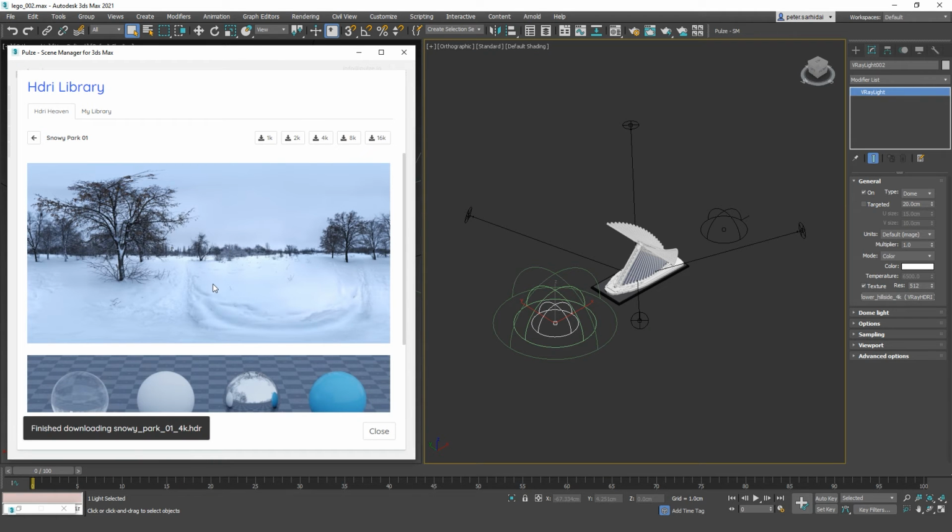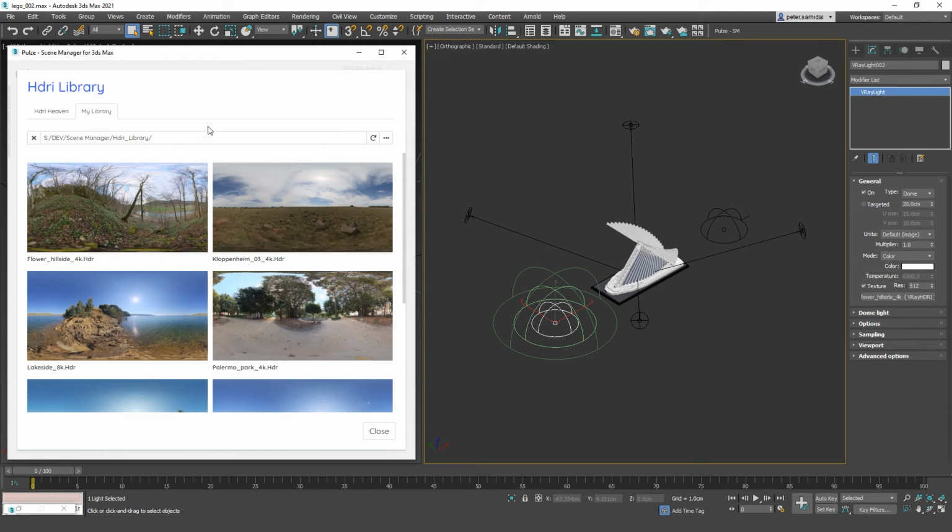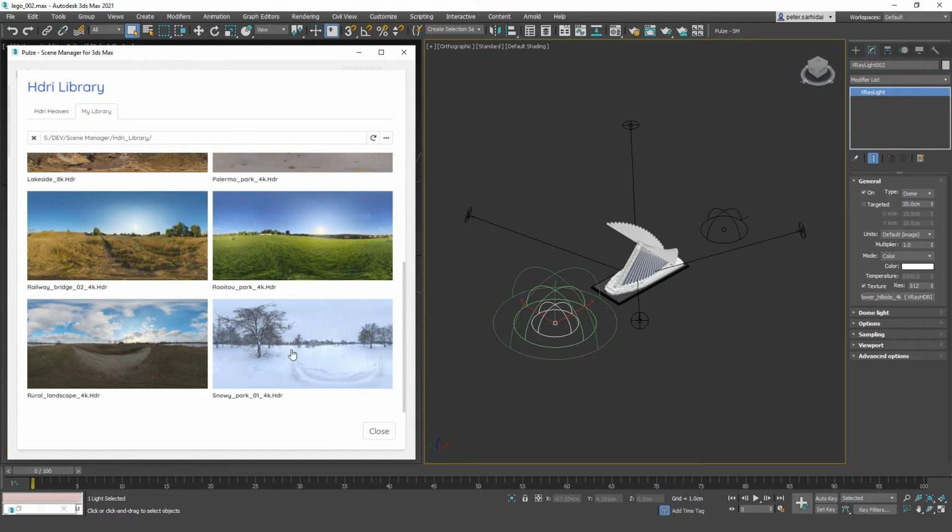And now you will get a notification that it's downloaded. If I switch over to my library and just hit refresh, you will see that here's my HDRI. And to load it in, you just need to select it.